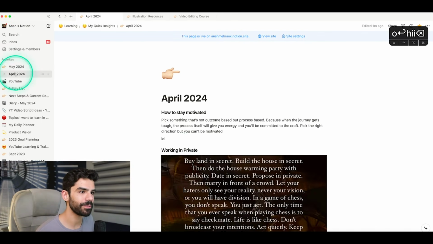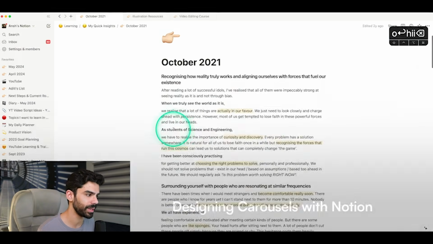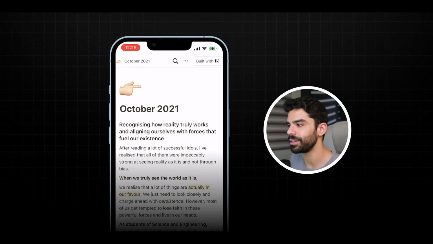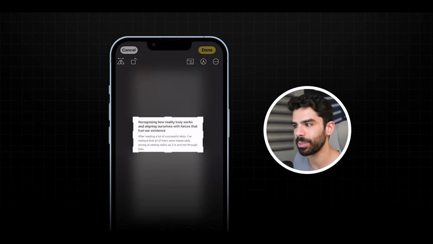So for example, if I were to go to April, my quick insights, let's just say I go to October 2021. So this thing on the phone looks very, very different because you have like narrower space, right? So I would highlight these things, take a screenshot, convert it into an Instagram story and then download it and just select one para at each time, right? I would just crop out everything else.